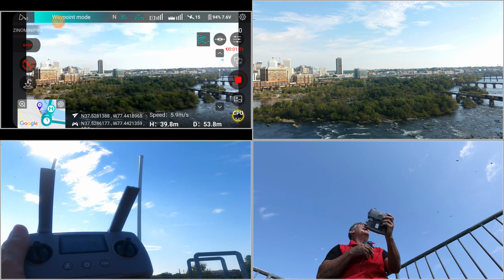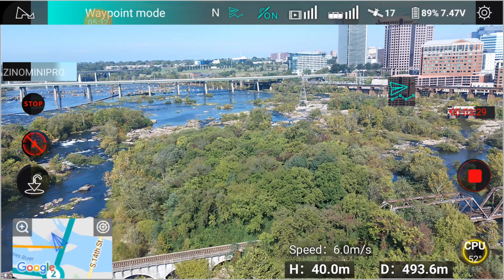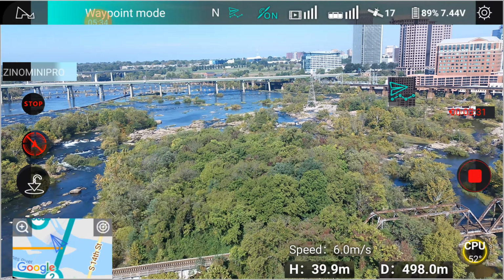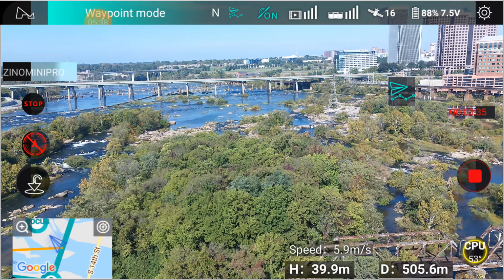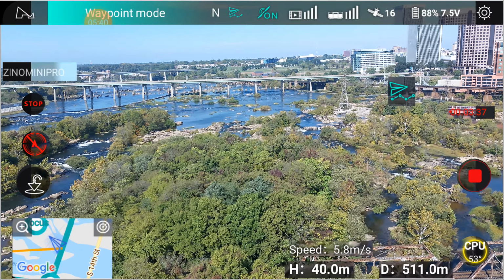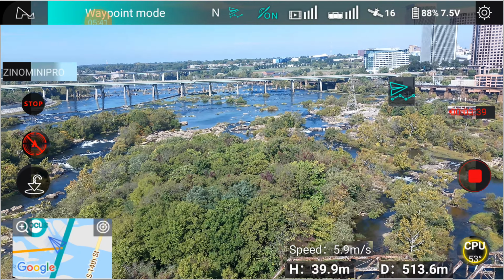Ooh, got a GPS interference warning message. Just went away. There's a lot of buildings around here, guys, and those buildings have a lot of Wi-Fi. So currently I'm right over there in the middle, and yeah, you can see that.